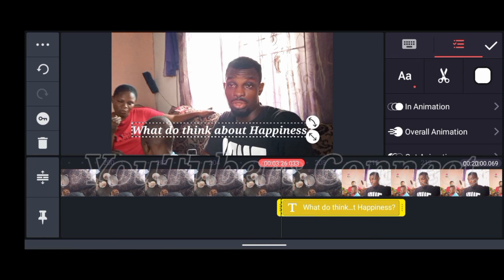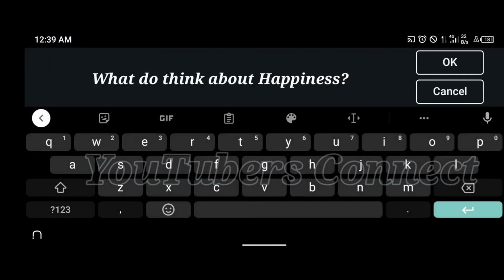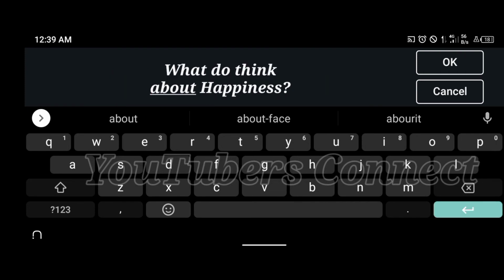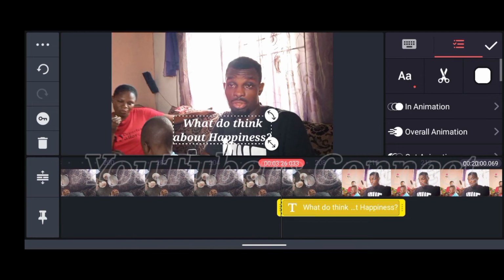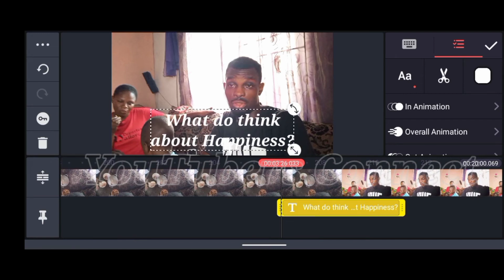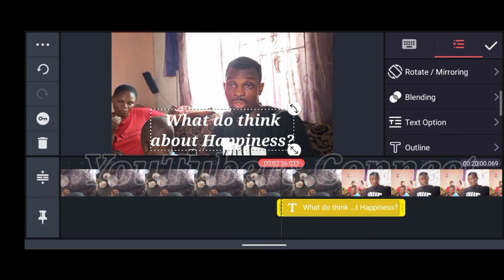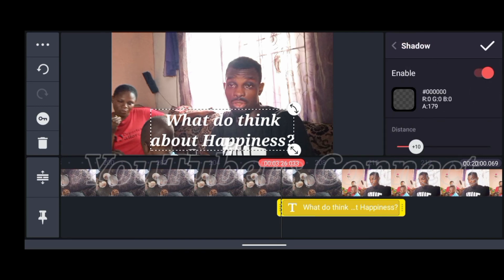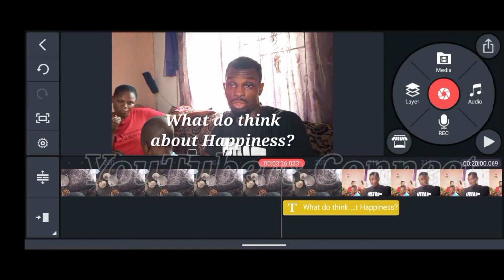So to give it a feel, I think I want to use the two lines style. So the question is, what do you think? So I close that and put it together like this, and I click OK. So in order to give it an outstanding look, I'm going to give it a drop shadow. Once it drops shadows, you might not easily see that now.